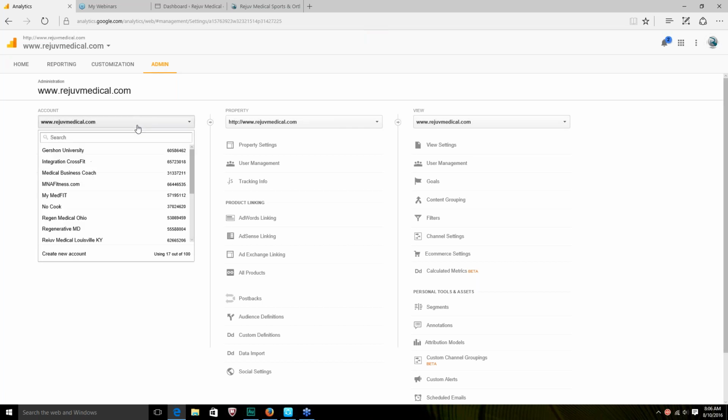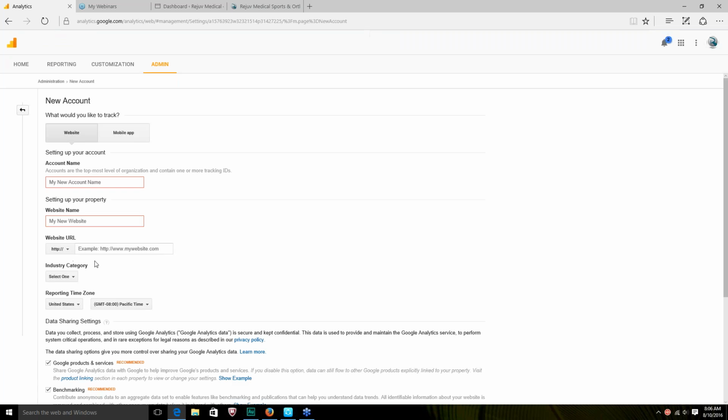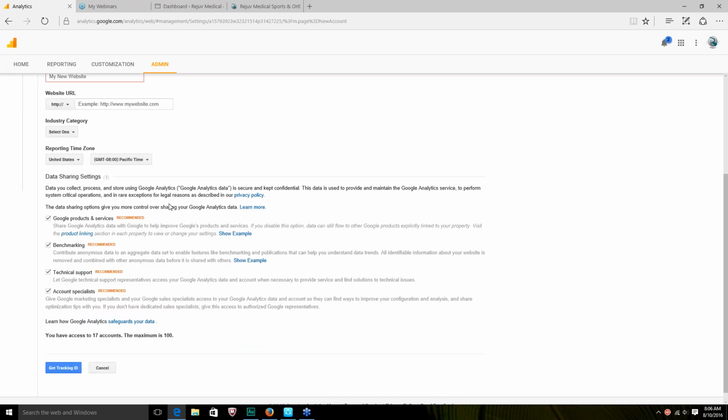You can do this under the account, create new account, and then this is where you'd set up what the name of it should be, what the website is, anything else specifically you want to set, and then you ask for your tracking ID. That tracking ID is actually the UA code, and it's going to be an 11-digit code that you'll put into the header of your website or the theme option section of your website if you're using WordPress or etc.